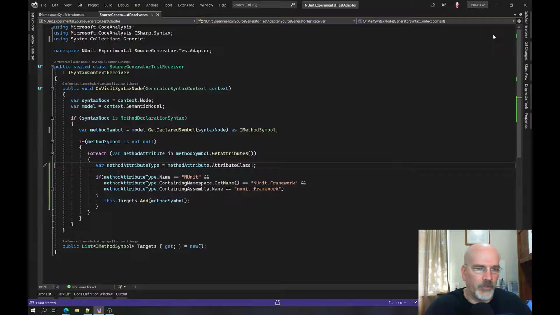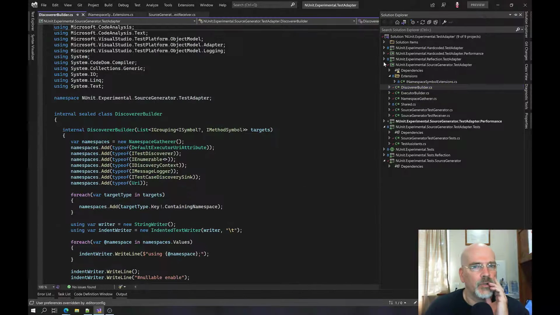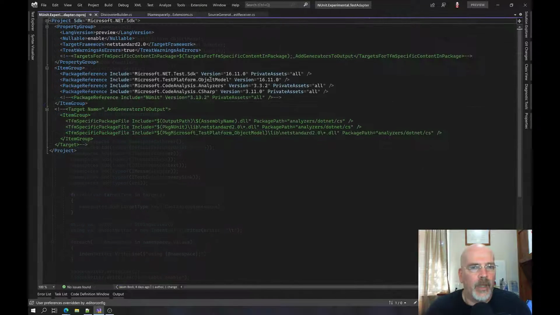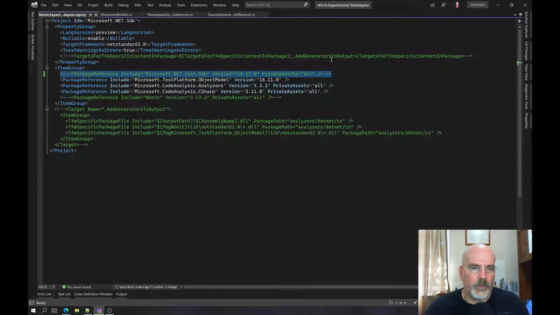Okay, now if I say Shift F6, there probably is some other errors. Oh, there isn't. There should be, because I have the object model, but not as a private asset. And I'm not even sure why I have this in here now that I think about it. The analyzers and the C# stuff are just for this. The object model is just being referenced normal.